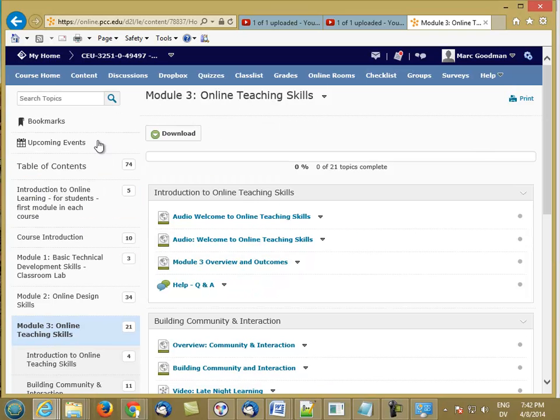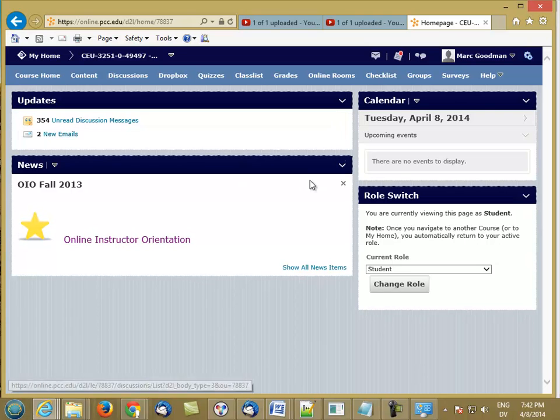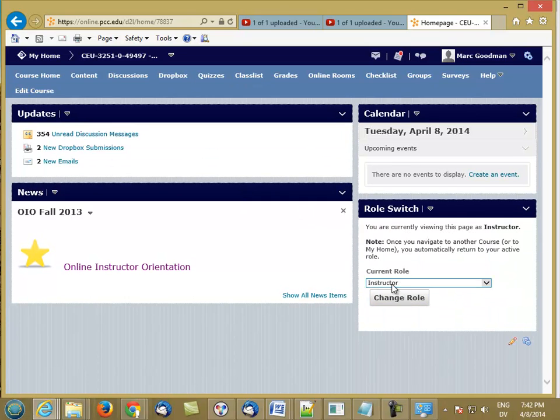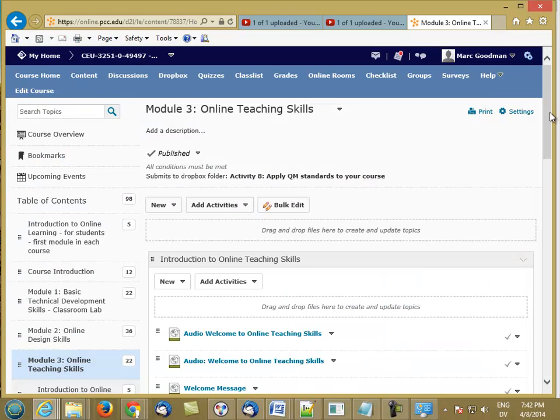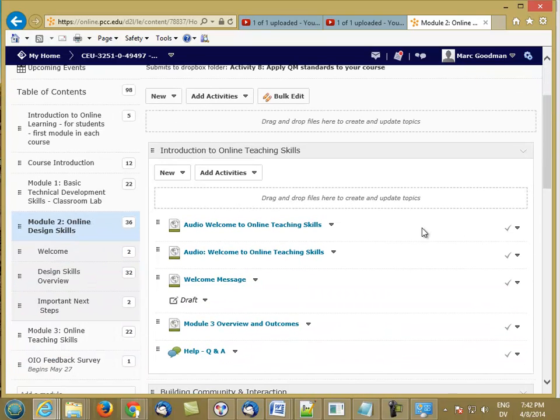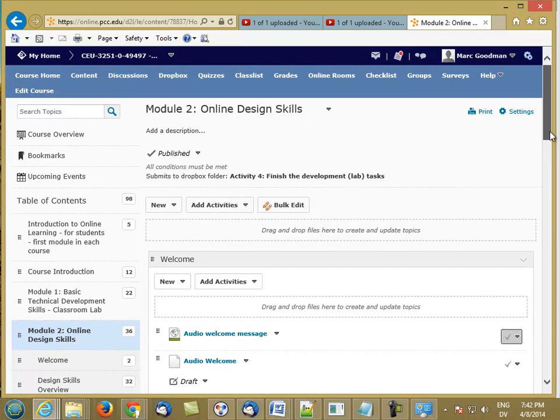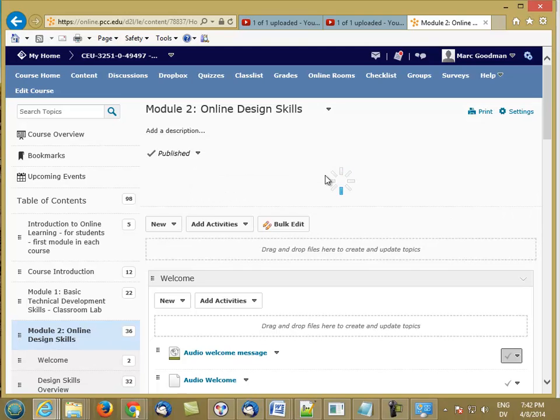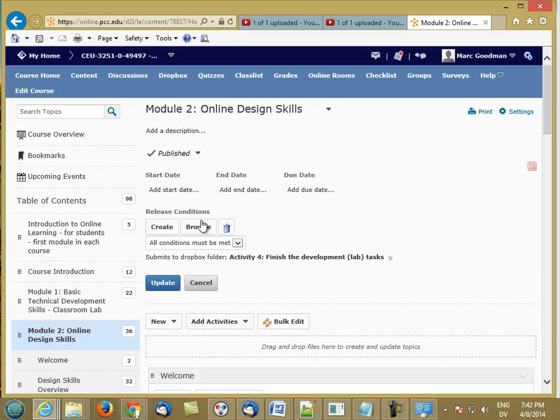I'm going to switch back to the instructor role and revisit the Content tab. And if I look at Module 2 up at the top, I see that there's an additional condition that a submission to the Dropbox folder Activity 4 Finish the Development Tasks must be met. But if I click here, I can actually add additional release conditions.